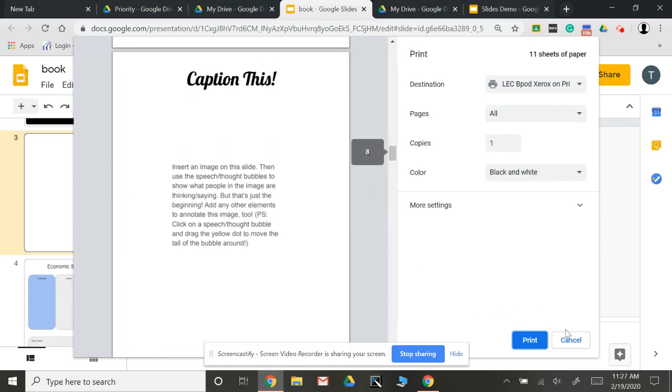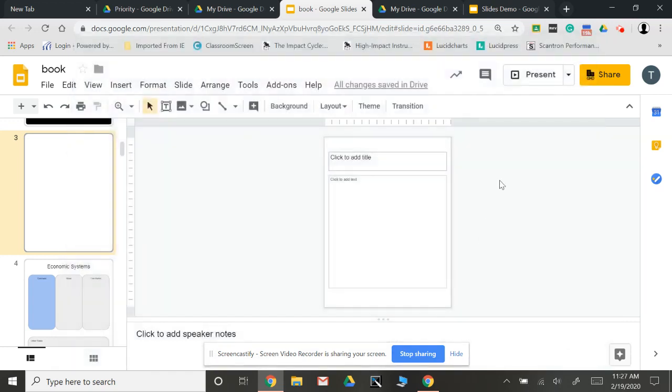Hope you found this really helpful, and I just encourage you to give it a try. It's kind of fun, and you can make things in there that are really, really difficult to make on Google Docs.